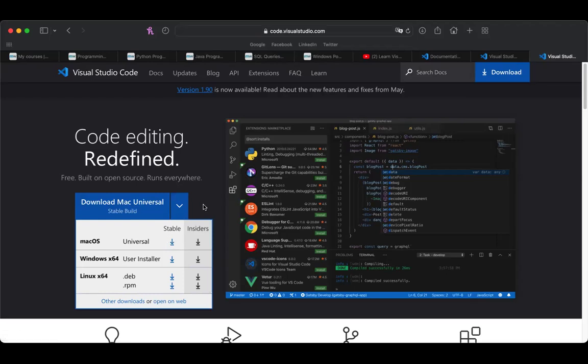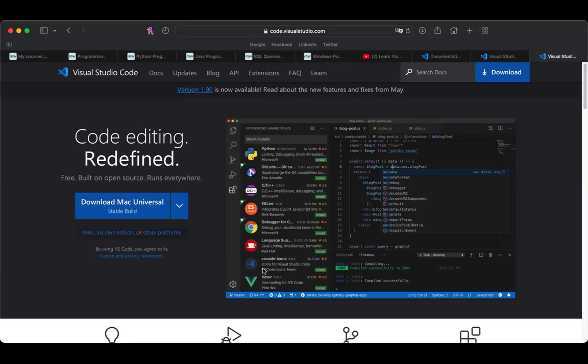After you download it, it's a very simple installation. You just need to follow the steps that are in front of you. Select where you want Visual Studio Code to be. And after that, you will be prompted to a page that looks something like this.